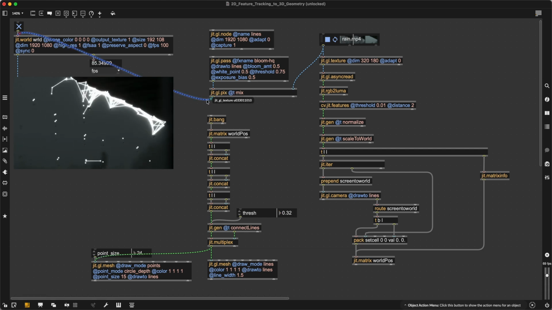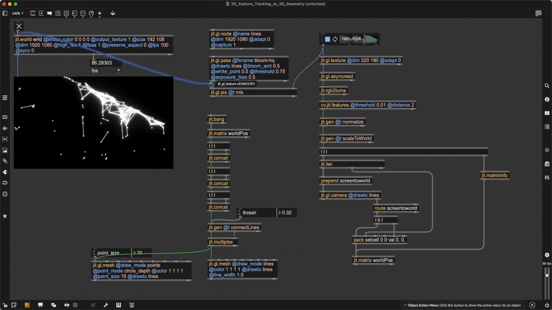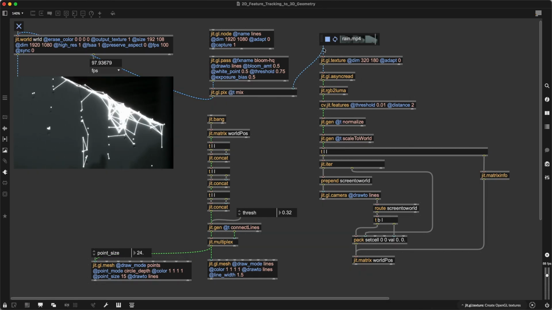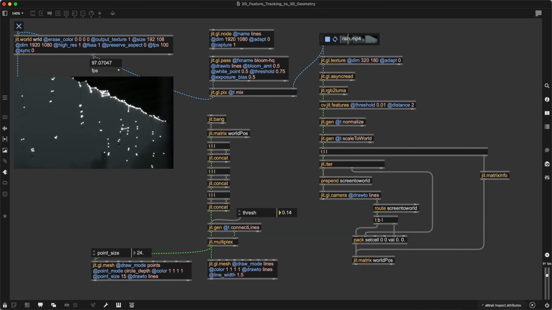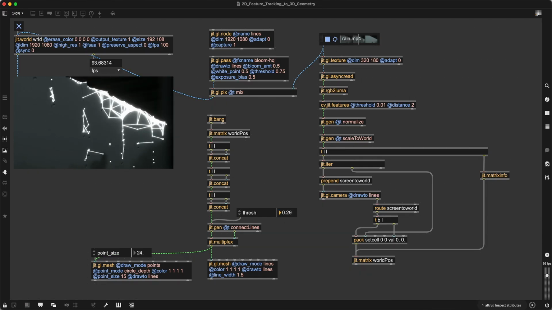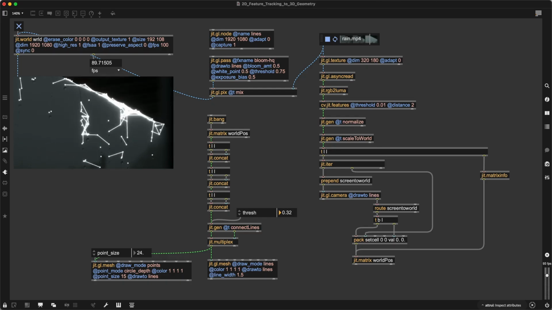Yeah, and these are just the points, and these are the points drawn on top of the original image, and then you can play around with the threshold here. This is essentially what I wanted to show you.